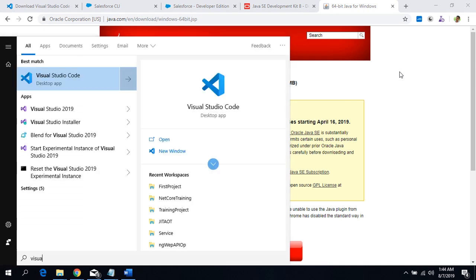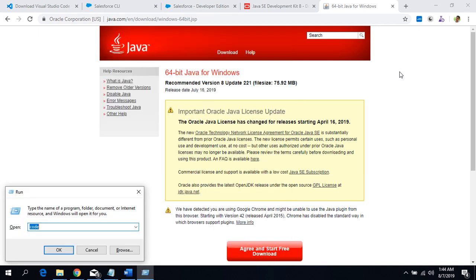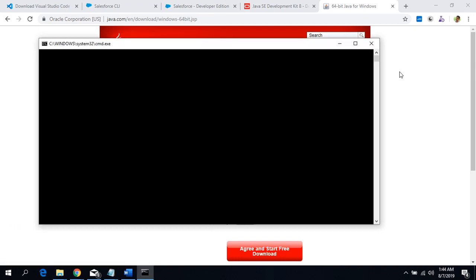You have two ways to open VS Code here: Visual Studio Code from the startup, or you can press Windows plus R and type code in it and press enter. It will open VS Code for you.